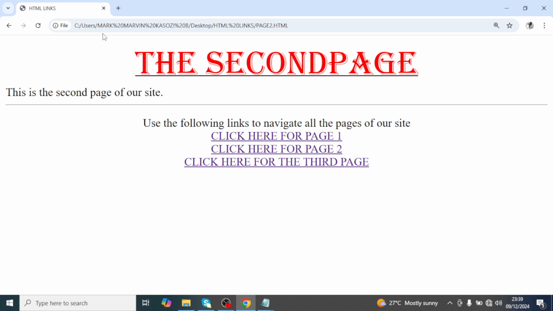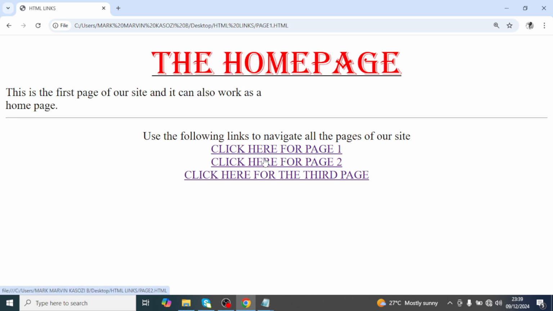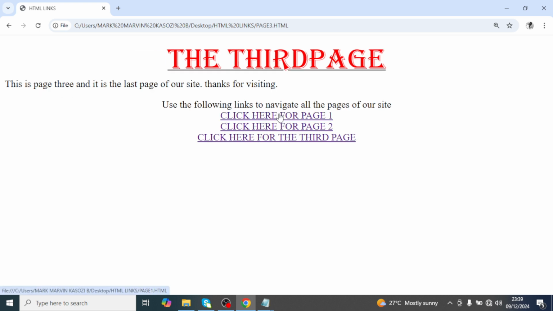Now these are the 3 different pages. If I click at page 1, page 2, page 3, those are the 3 different pages, and this is page 3. I'm going to do something like text styling at page 3 as the last part of the video tutorial.